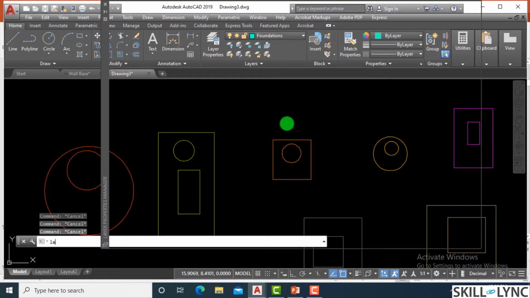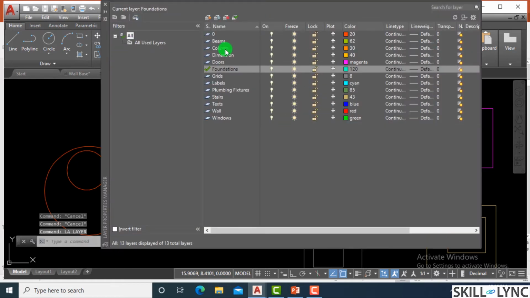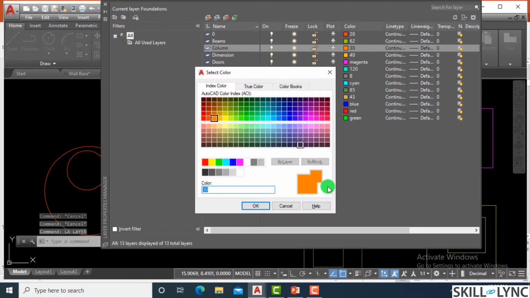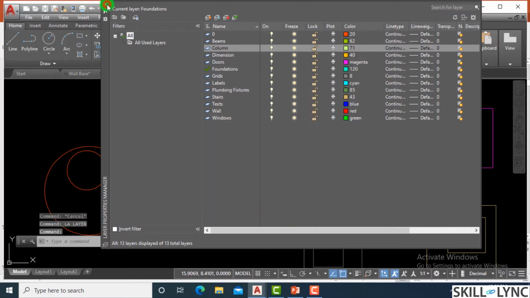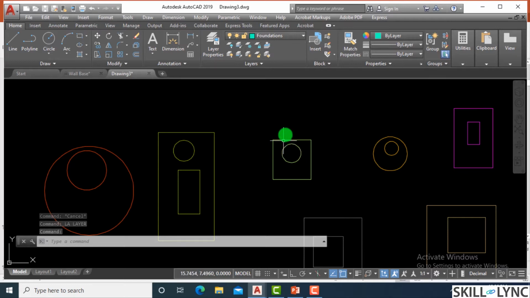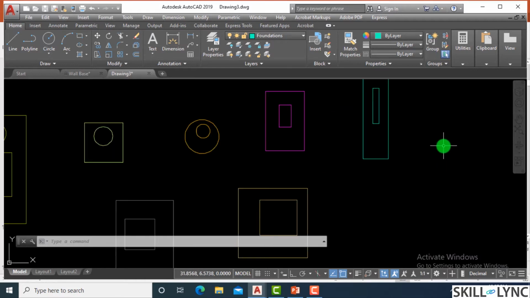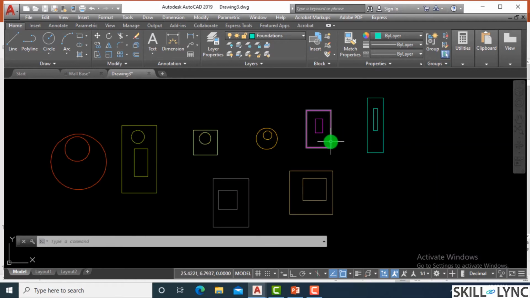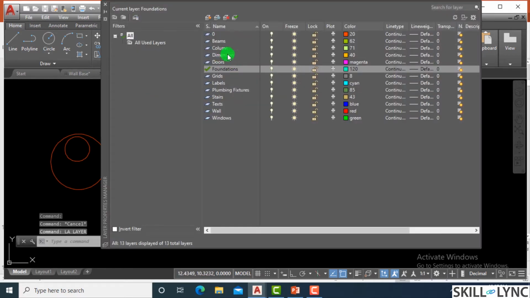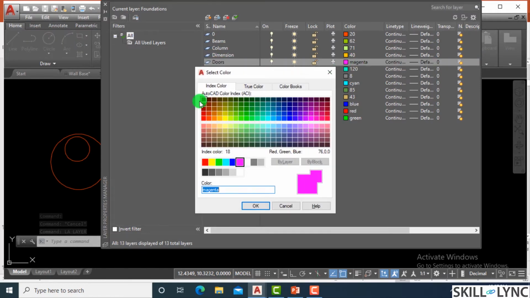Now go to LA and change the color of the column layer. Let's say I'll make it significantly green. Now what will happen? All the objects in the column layer will change to green, whether they are inside or outside, anywhere, right? Now what is this object? This object is a door. Go to the layer, go to the door layer, and change the color, let's say to 146.